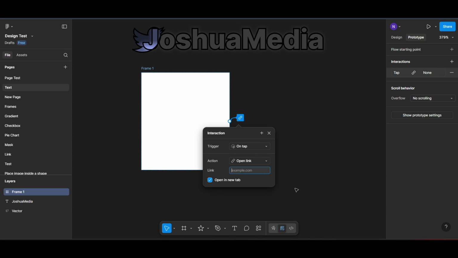To wrap up, review all the interactions and actions you've set up. Make sure the video links work as intended and that your prototype flows as you envisioned. With everything in place, you're ready to present a dynamic and interactive prototype to your stakeholders or design team.